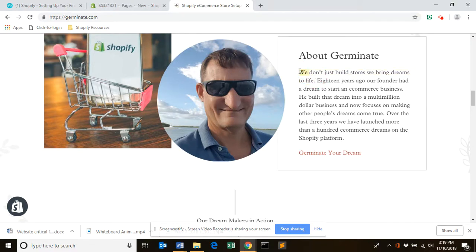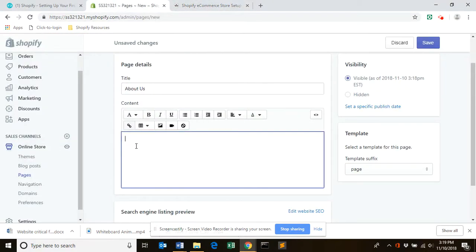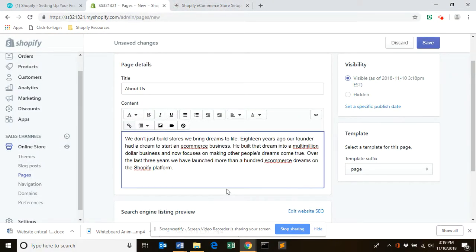That'll do me. There we go. Copy. Let's go back. So I'm going to just paste it in here for now. Okay, so that could be as simple as that. That could be my About Me page.